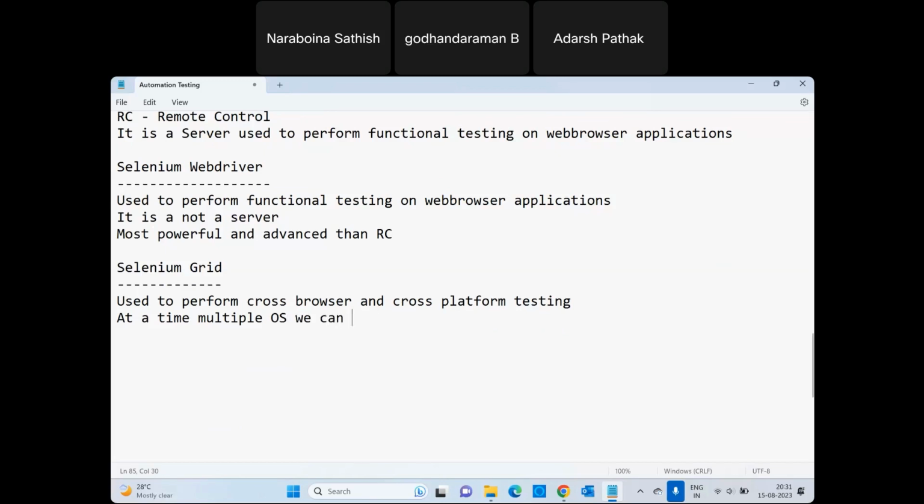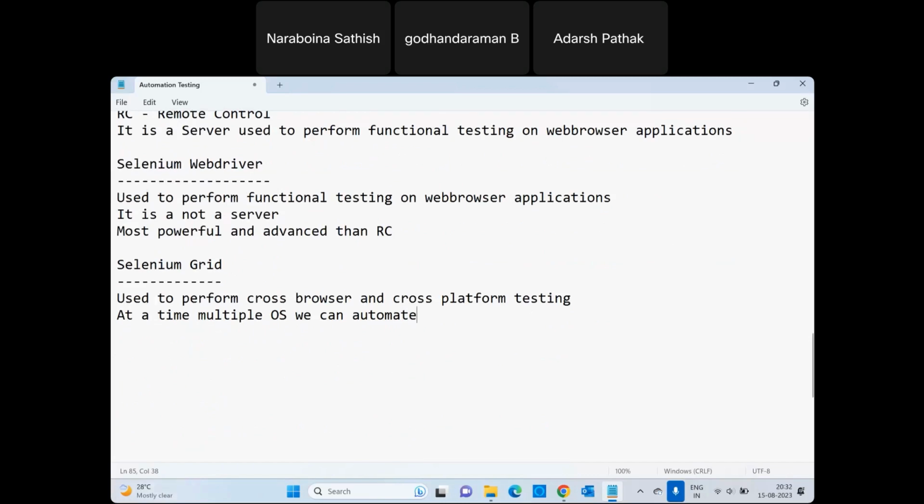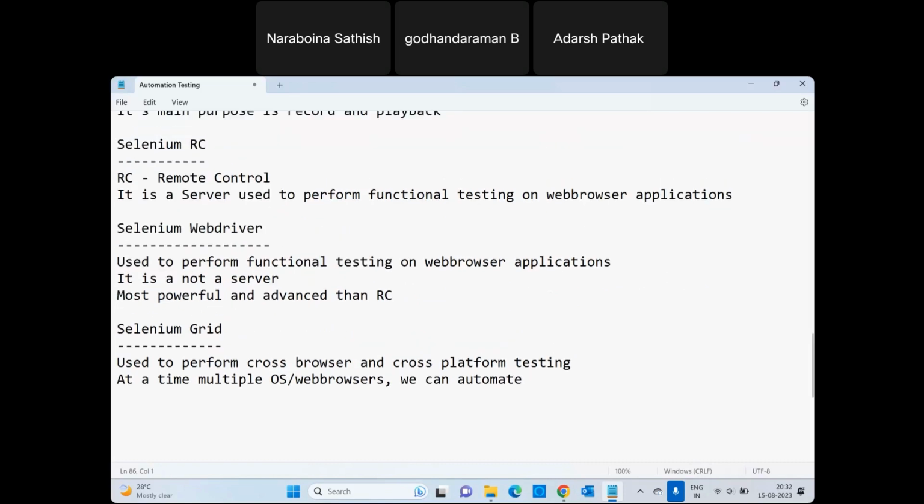Once again, IDE purpose what? Recording and playback. RC, functional testings. WebDriver also functional testing, but it is most powerful and advanced than RC. Grid purpose what? Cross-browser, cross-platform testing. In our class, every component we can learn. But live projects we can implement with WebDriver.